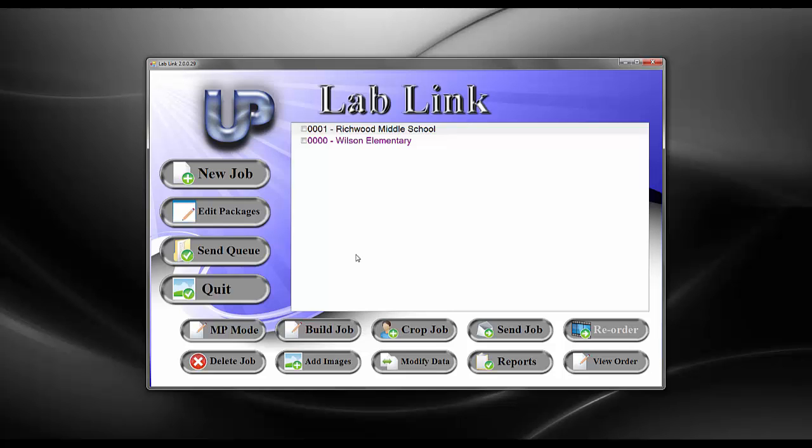And yes, this mode and the build screen can be used in the same order. You can keep packages in the build screen and then come to this screen to order multi-pose templates, or a single 8x10 that requires specific cropping. Let's get started. Select the order and click MPMode.